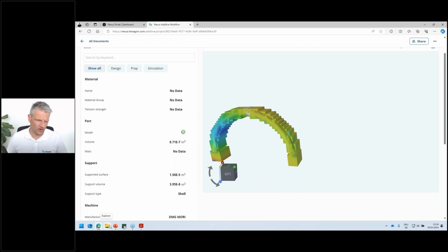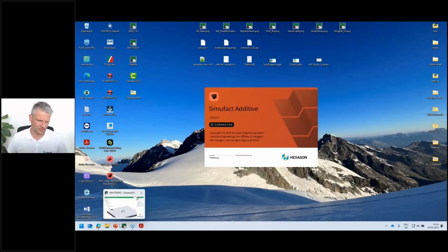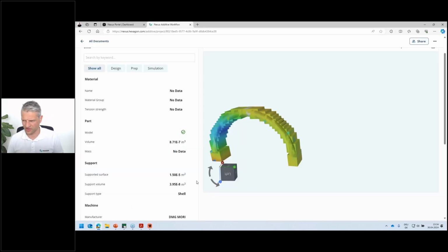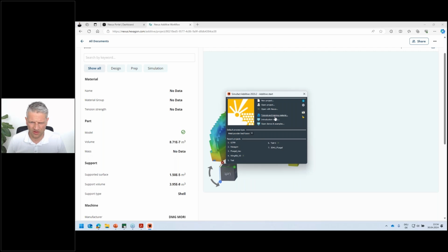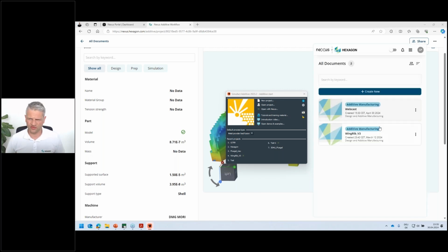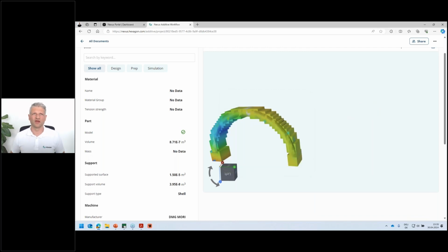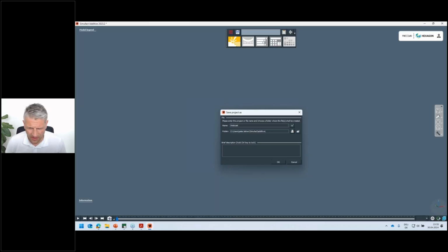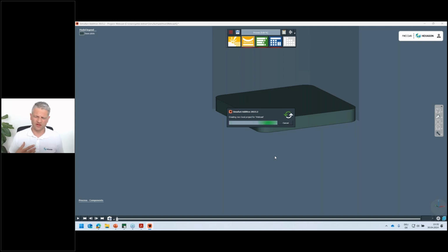you can visualize them here in the browser, or you can directly import the results in SimUFACT additive. Not the result, the data preparation, so the part with the supports can be directly loaded in SimUFACT additive. And this is a very, very big advantage of the Nexus connectivity, that both products are Nexus connected. And so you can share projects in a very easy approach between the different products in a very efficient way.